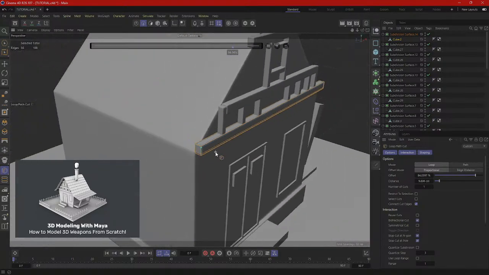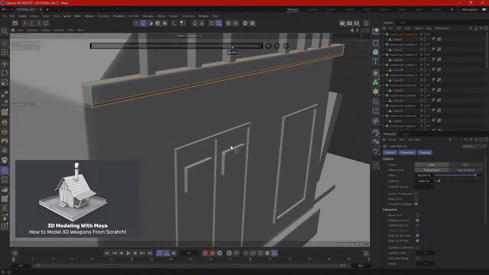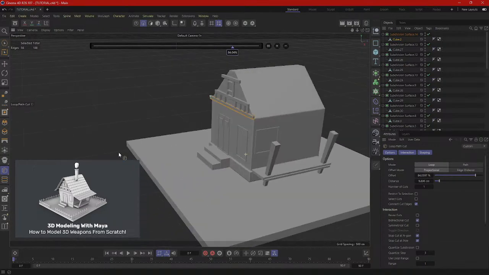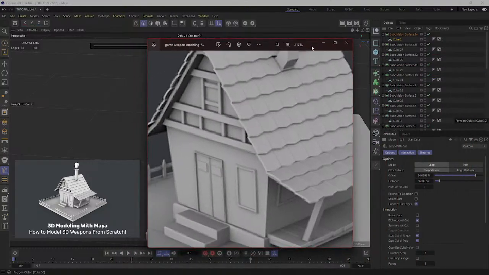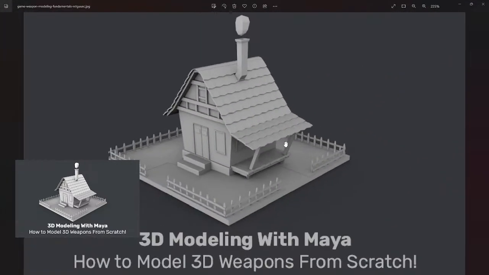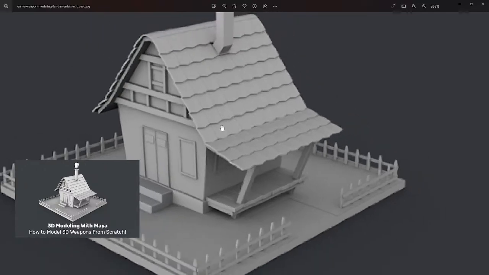So guys, we almost finished our upper section. Now we need to model our roof, which is not that easy. So let's try modeling our rooftop. The roof in our model is made of separate tiles, separate objects, and those are just put on top of each other.